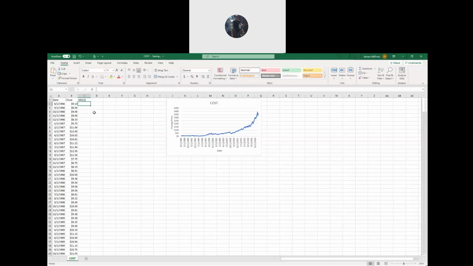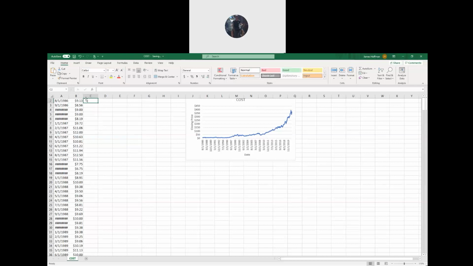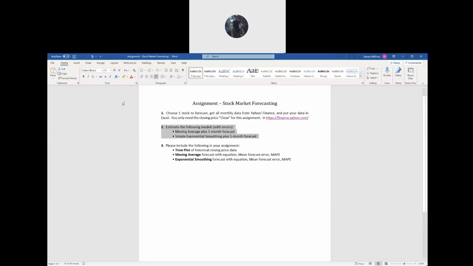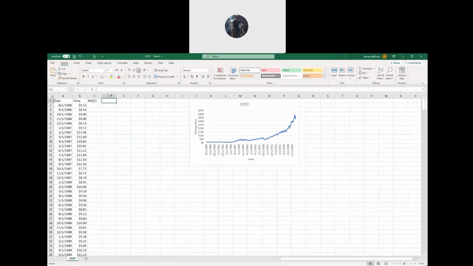Okay, you can do it like that. Okay, and then we'll get the errors next to it. Okay, and let's call column D1 error, and let's call column E1 APE, APE for absolute percentage error.